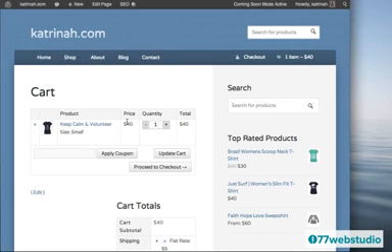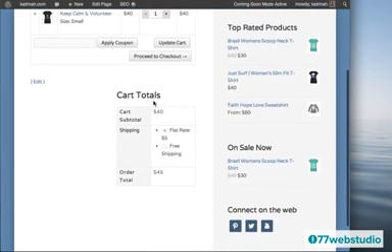And here we see the price of $40 is located right here in the cart. And when I scroll down, you'll see the cart total is $40 subtotal plus a flat rate shipping charge of $5. So the order total is $45.